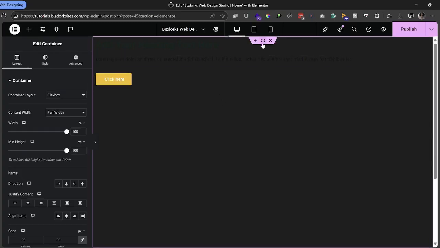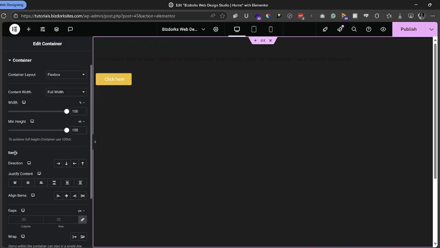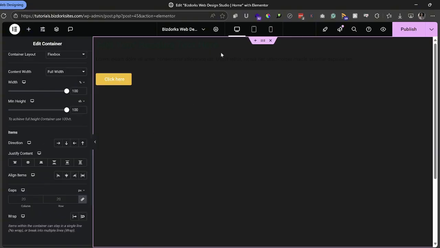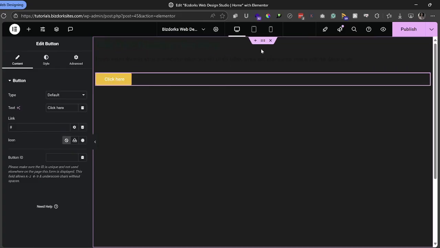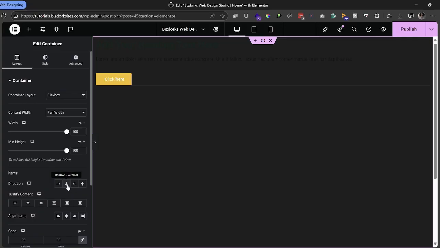So if I go back to this main container, now we have some settings down here for the items. So these are going to be the items that are sitting inside of the container. So right now we see that all of the things that we put in here, this heading widget, this text editor widget, and this button are sitting on top of one another. And that's because it's going in the direction of vertical or column by default. If I wanted these things to sit next to each other, I can just go in the direction of row. So for the most part, you're going to be using column and row. So depending on the design, you can choose that right there.